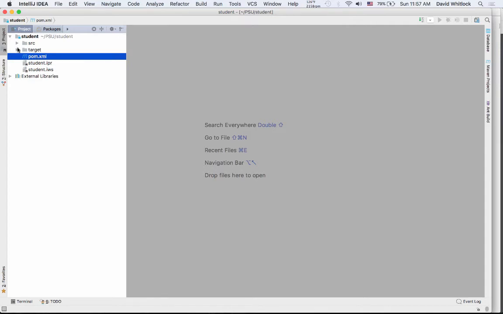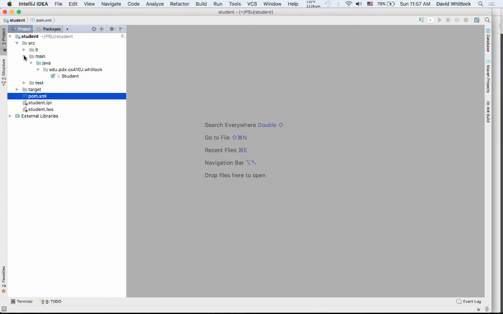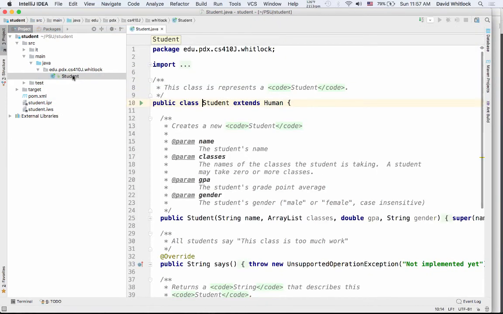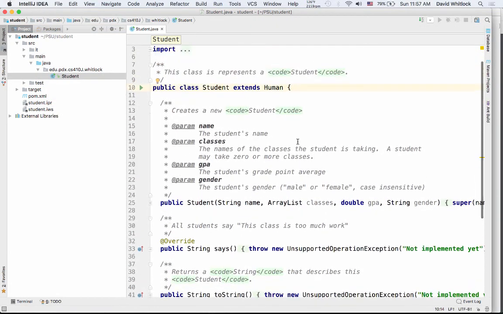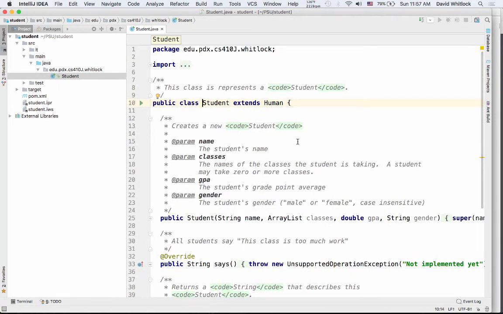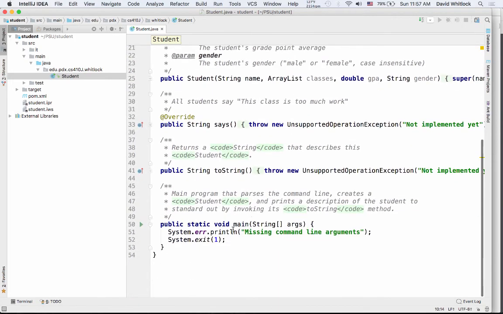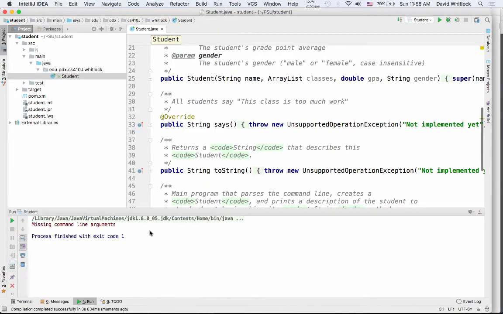Okay, great. And now you can browse your source code here in your project. And so here is the main class, again, a very simple student class with all sorts of information here, including a main. And in IntelliJ, you can do things like run your main method by clicking the little go button right here. So you can run that. It'll build your project, make sure everything compiles, and then run it, missing command line arguments, which is exactly what we saw when we ran it from the command line before.